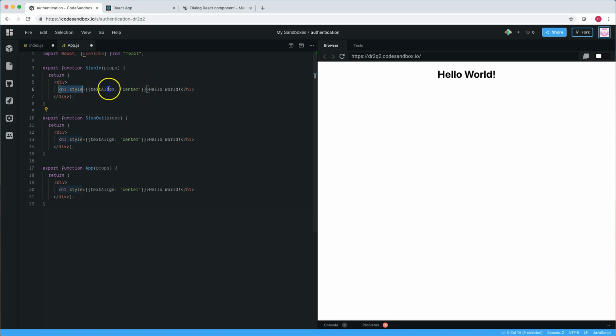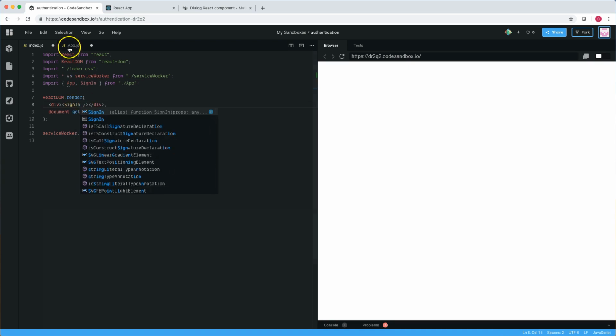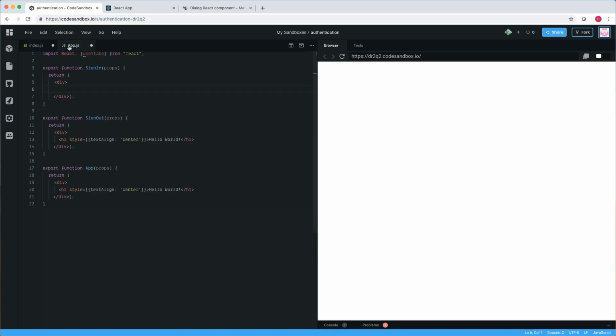Let's start with the sign in page. I'll delete our H1, and just so we can see what we're building, remember it's showing hello world over here because that's what app says. So we can see what we're building, let's go to index.js, and rather than rendering app, let's import sign in and render sign in instead. Okay, so back over here on app.js, now the hello world is gone.